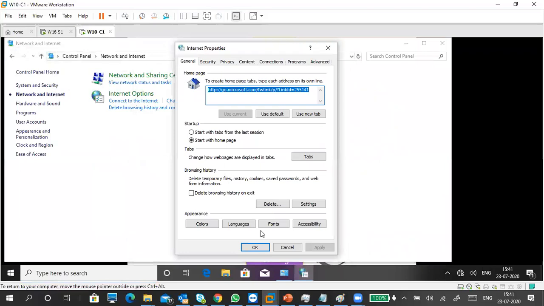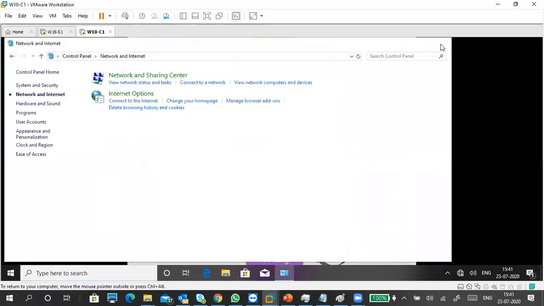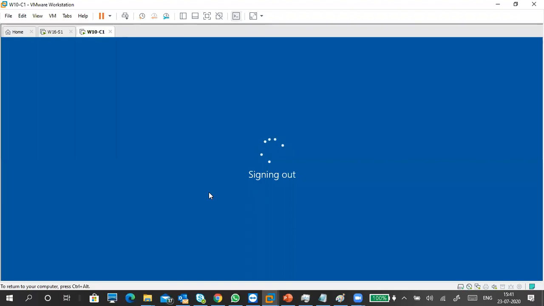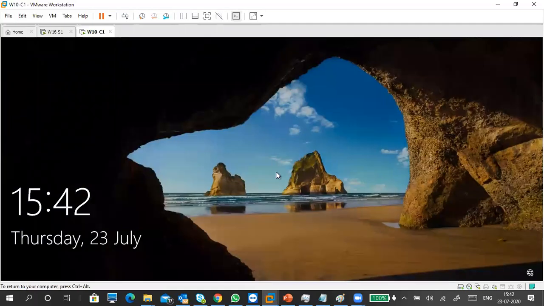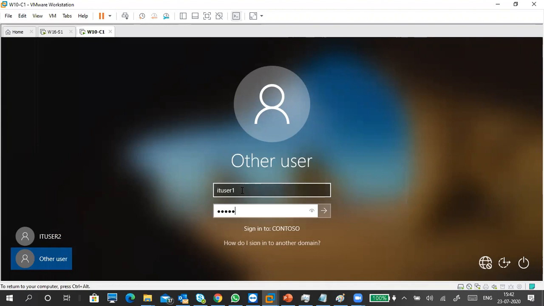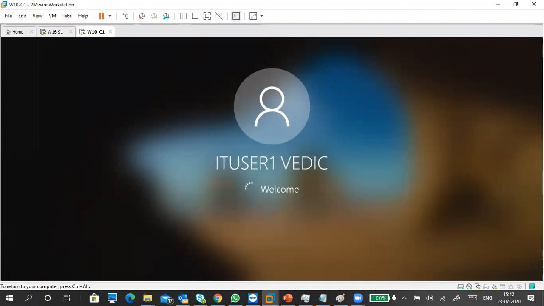The general tab is there. Okay. If you want to test it with a different user, you can test it. Like you can log out from this IT user 2. I'm logging in with IT user 1. IT user 1 is not a member of the XSG1 group. Okay, is not a member. So we'll see. IT user 1, admin @123 password.